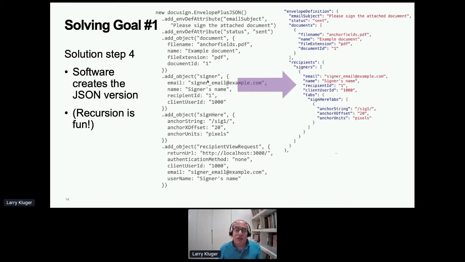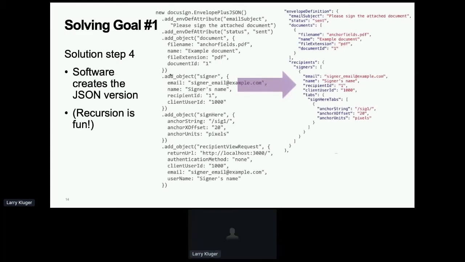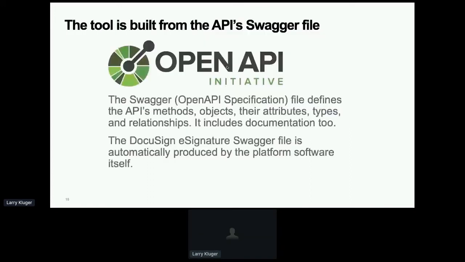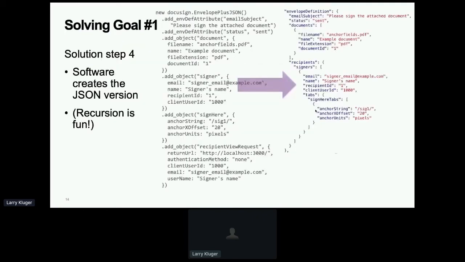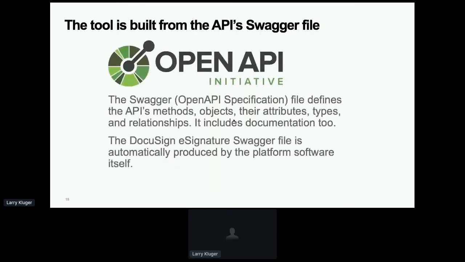So in addition to simply the straightforward translation, what you may notice, for instance, is that here we're adding a signer object, but what in fact gets added is a recipient object that has an attribute called signers. And the recipient object only has non-scalar attributes. So I was able to do a shortcut here, and there's no need to have something called add recipients. Instead, the recipient gets created automatically. Same thing here with tabs. So what I'm adding is a sign here tab, where you can see that here, but the tabs got created automatically. As I mentioned, all of this can happen because of the Swagger file.